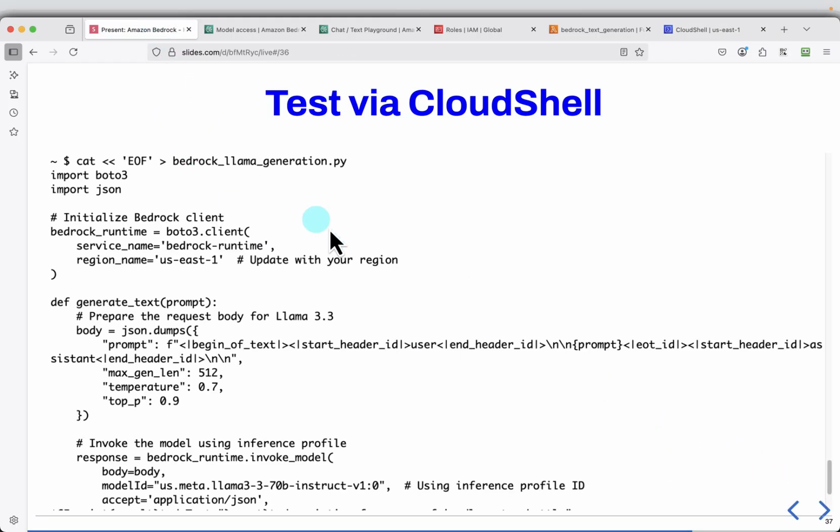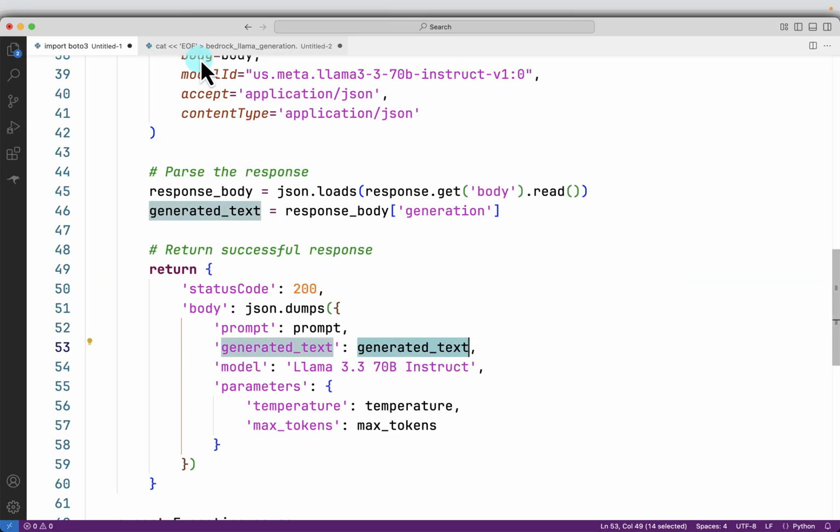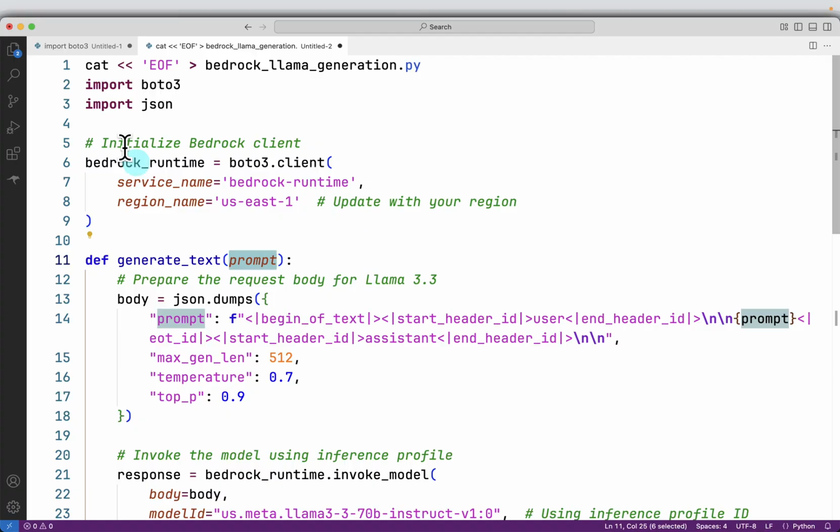So I have to create a program. I'm creating this particular Bedrock Llama generation Python program. So I'll open this in Visual Studio Code. So this is the whole program. This is how you invoke applications. This is just showing how the API works. We have already seen it, but just to make it easier for you to directly invoke from the command line or your front end or web application which has user interfaces and all.